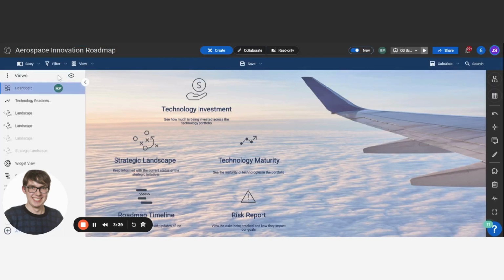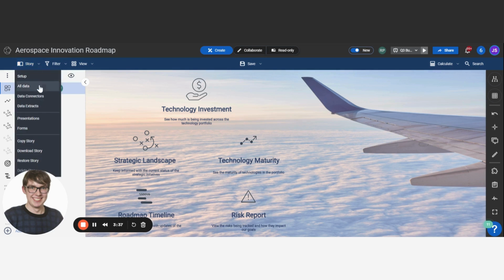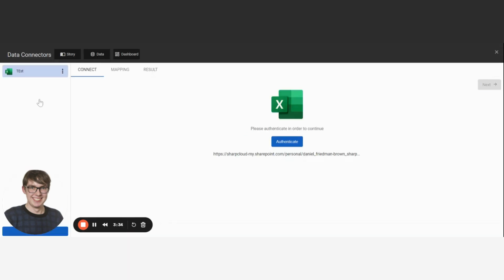This is distinct from some other data mechanisms in SharpCloud. For instance, if I select this option for data connectors, that's going to bring me through to a setup where I can build connectors into other data sources. For instance, Excel, as you can see, is in use here.